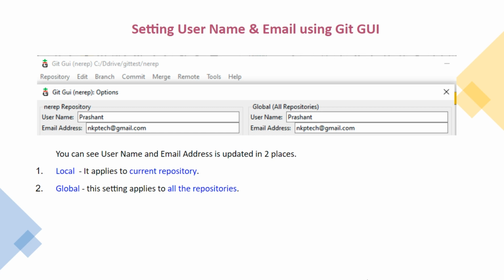Let's set username and email address using Git GUI. Here you can see the Git GUI screen. On the left hand side it shows the local repository configuration, and the right hand side shows the global configuration. It applies to all the repositories here. Now we will see how to set this in GUI.